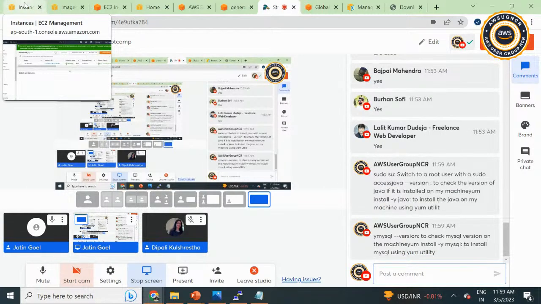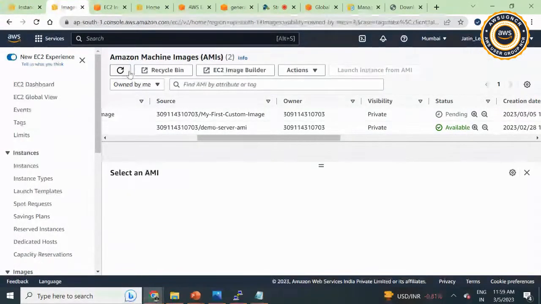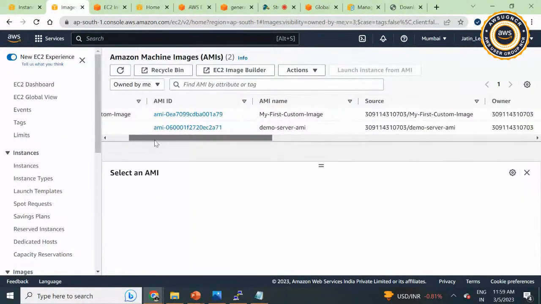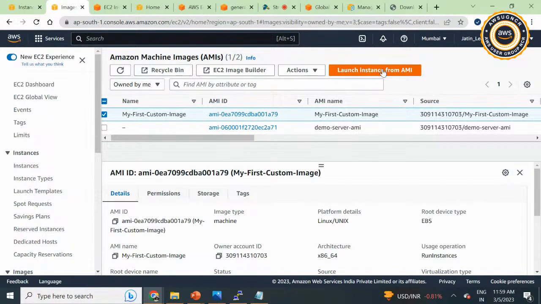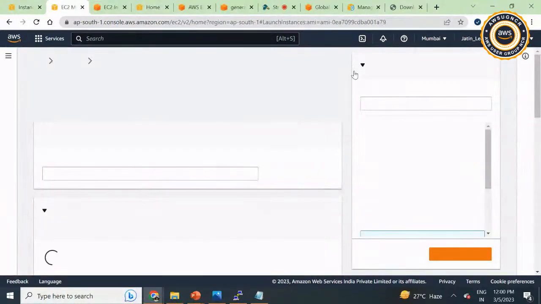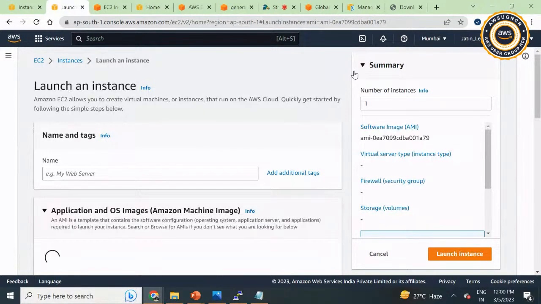Let's check the status of our image. Let's refresh that. It is available. Now I'm launching another EC2 instance from this image. Select that and say launch instance from AMI. Let's do that. Soon the EC2 launch window will open. You can see that this window is open. To this machine, I'm giving a name, Linux Server 2, or any other name of your choice.